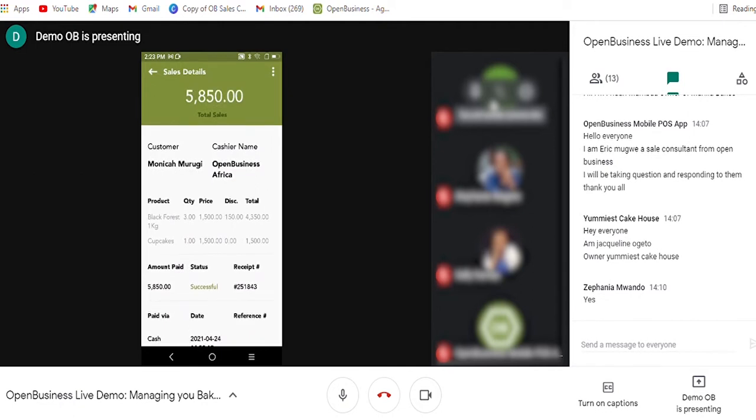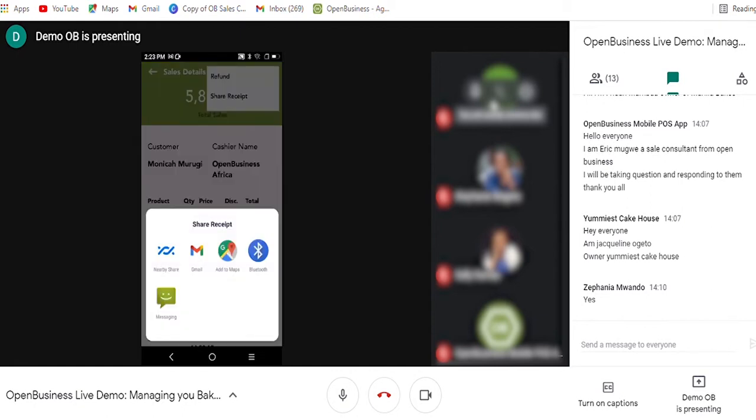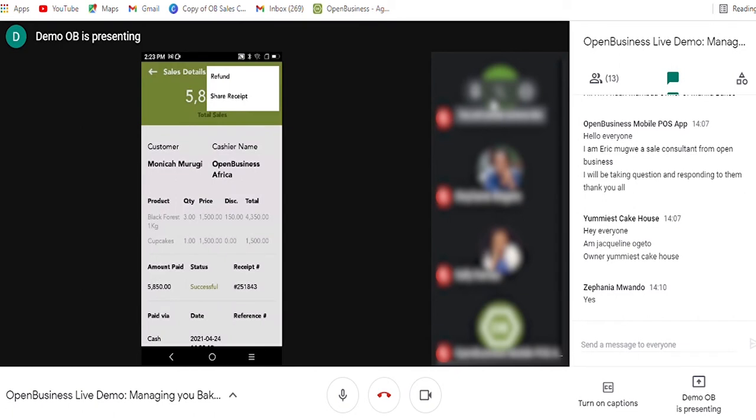If you would want to share another receipt, you can always do it here, and you can share the receipt again. So from the transactions, you will be able to see all your transactions that have happened, and you can filter them by day or date. If you would want to see for specific dates, which transactions we did, and all that.